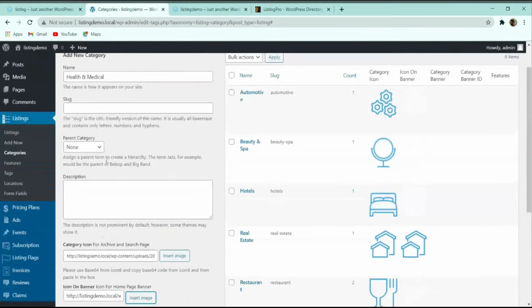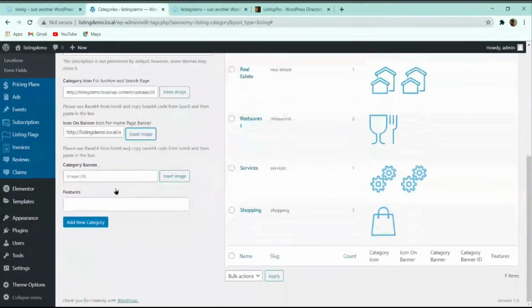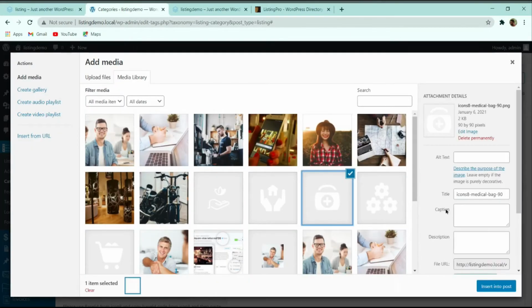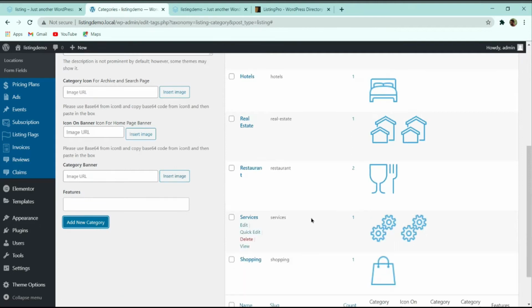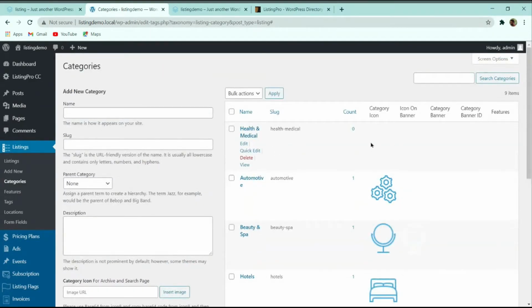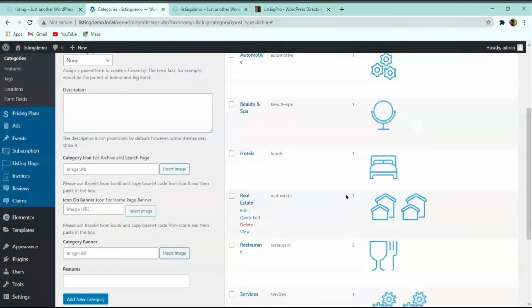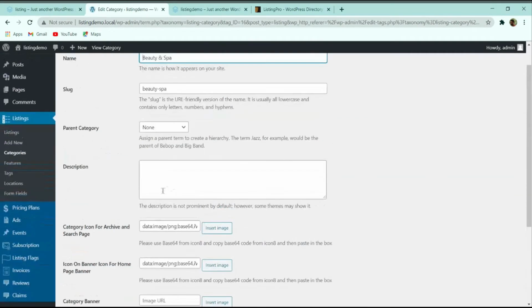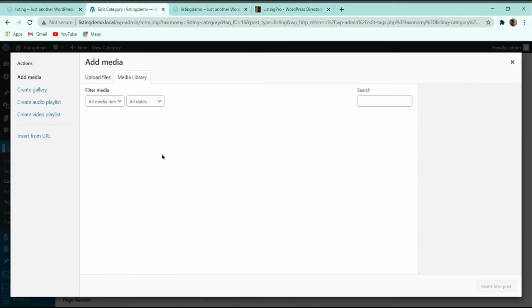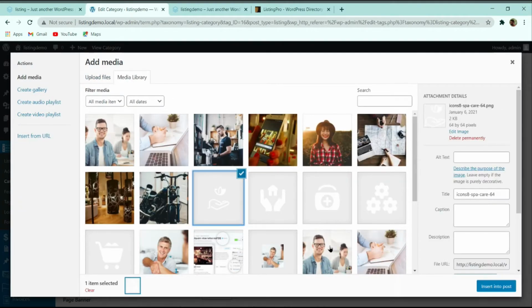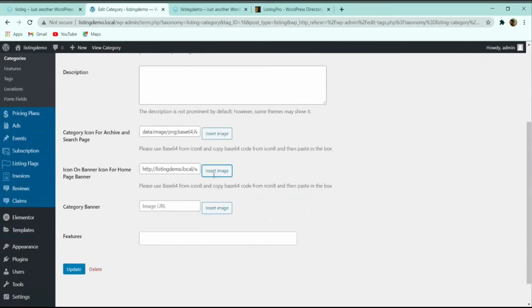First of all, you have to click on this add new category banner. Then I will also add this white color, and then click on add new category. Here you can see that health and medical is created. Similarly, let me change these icons for this banner and all. Here you can see icon on banner. Here you can select the health and spa icon, this one. In this way you can change any of these category banners and everything.